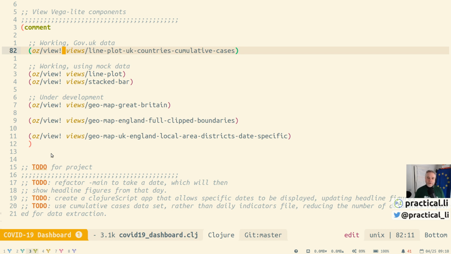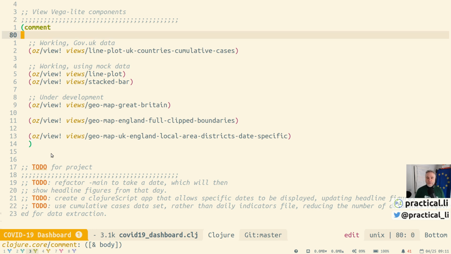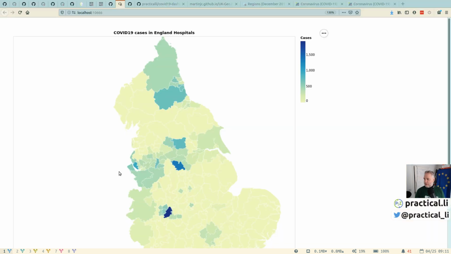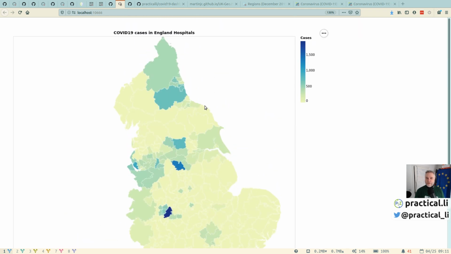But in this case, if we evaluate these, then we can just view the individual Vega-Lite components. So this is just in a comment block, but we can go in and just evaluate a particular function. Will it let us do that? Let's see. And if we go there, then we just get that particular view. So we can just hone in and debug a particular view.